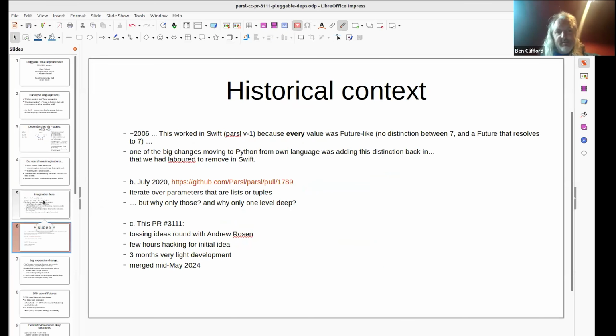So it's a bit of historical context. In Swift, which was Parsl version -1, this worked just fine, because there wasn't any distinction between values that live in futures and normal values.